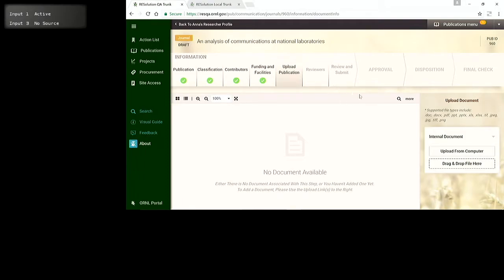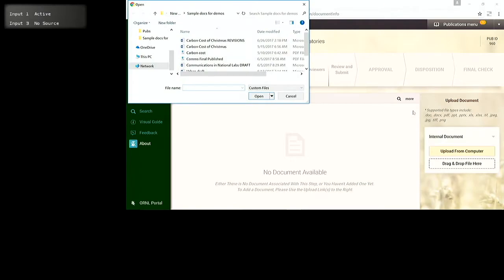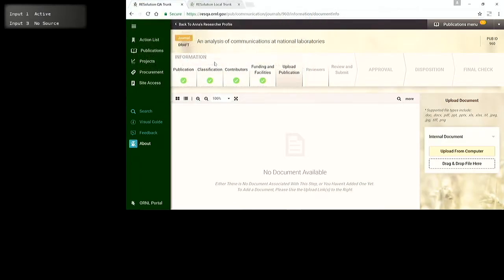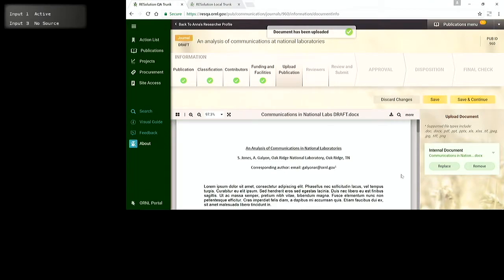So we have two ways to upload. We can upload from computer, or you can drag and drop a file. When you upload, you'll see this little green bar that says it is encrypting the file. Even though my document is unclassified, unlimited, anything that goes into this system is automatically going to be encrypted.